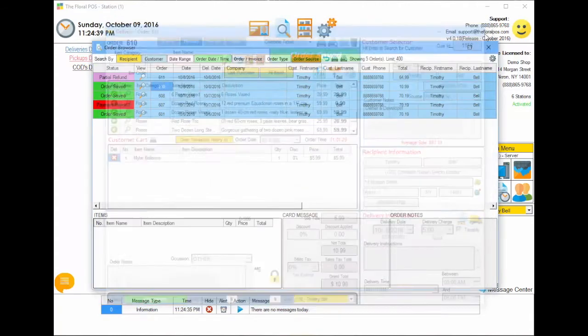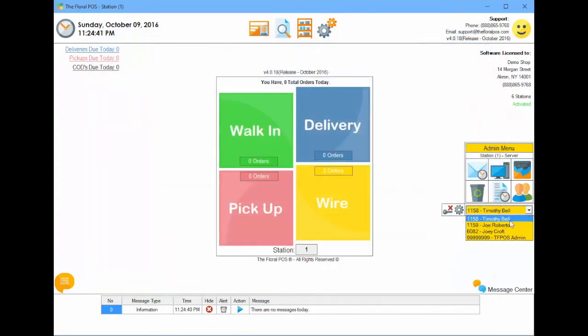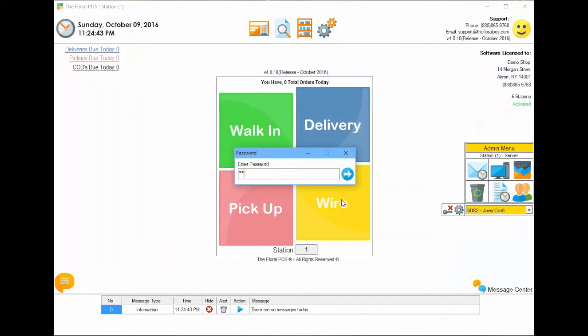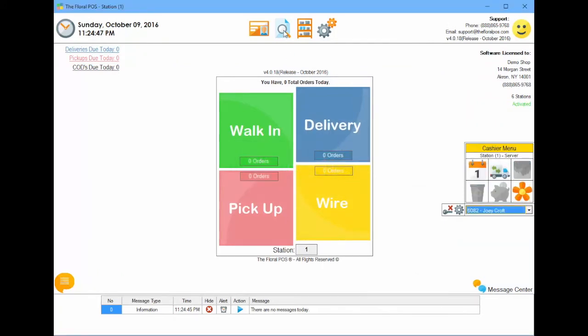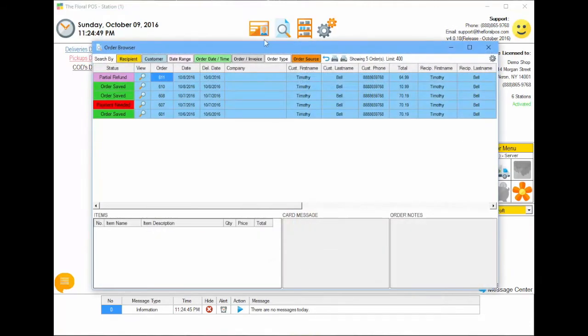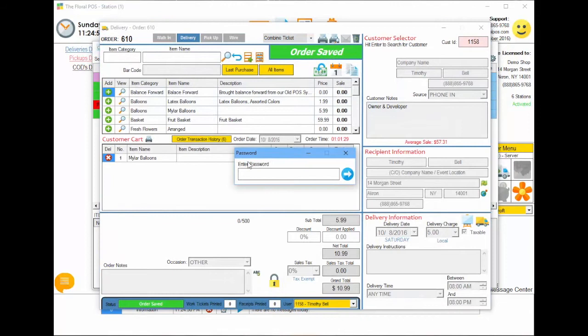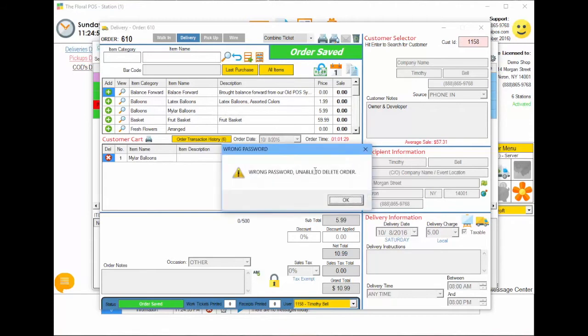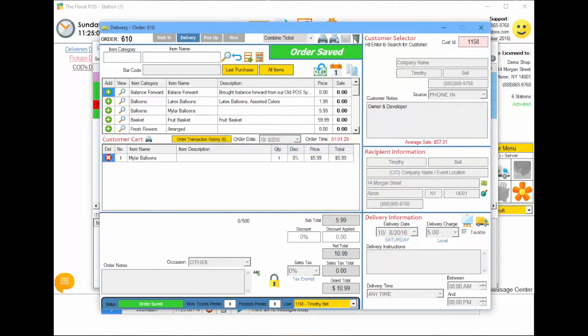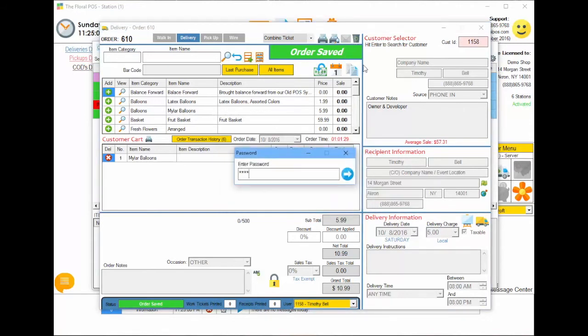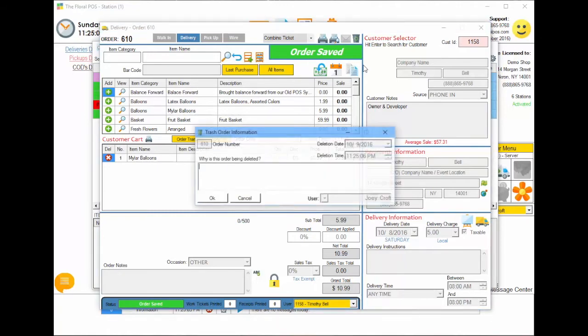Okay, so if I do the same exact thing as Joey, I have to log in with Joey's password, and we go back into the order browser and back into that same order. If I go to hit delete, it's now prompting me for a password to delete that, which would be the Buffalo Bills password. Oops, I put the wrong password in. There you go. Now he can actually delete it.